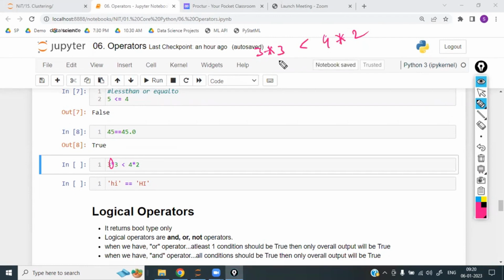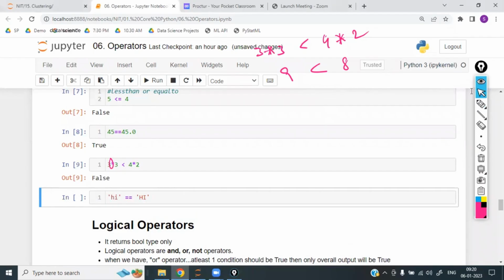So 3 into 3 is 9, and 4 into 2 is 8. First you complete these two. After that, now you compare. 9 is less than 8, which is false. So it is going to return false.